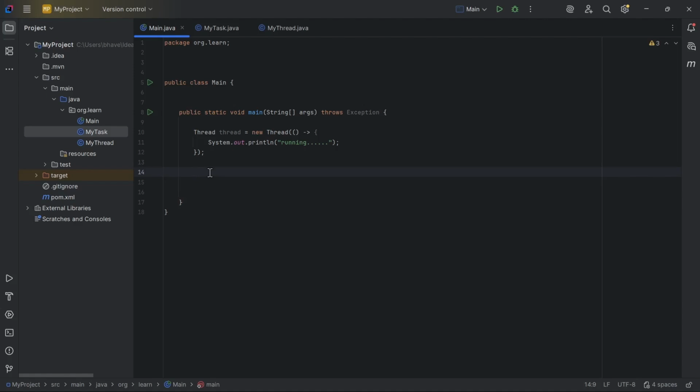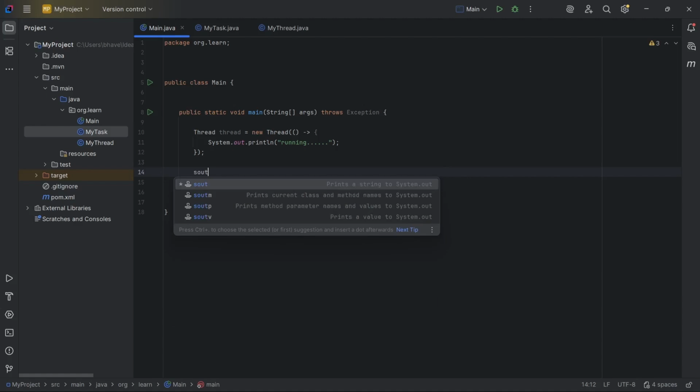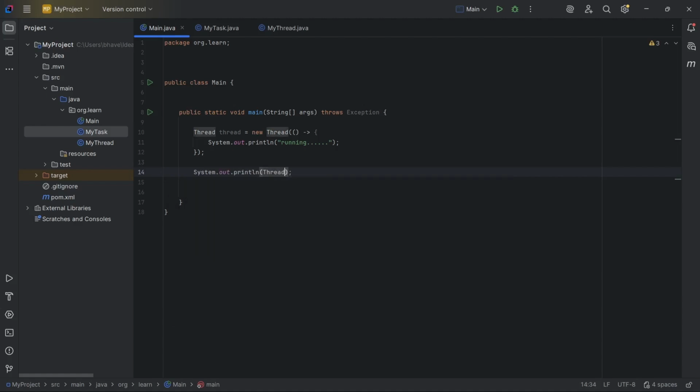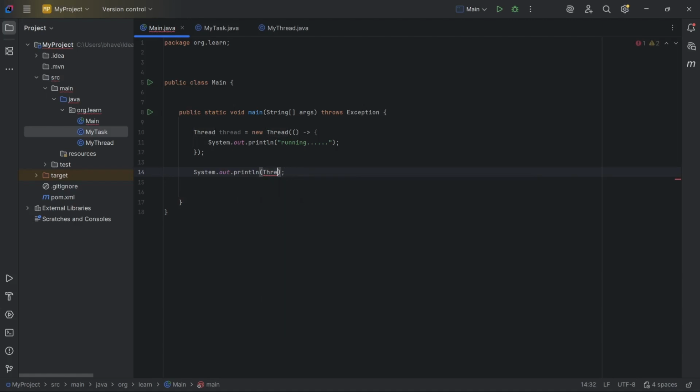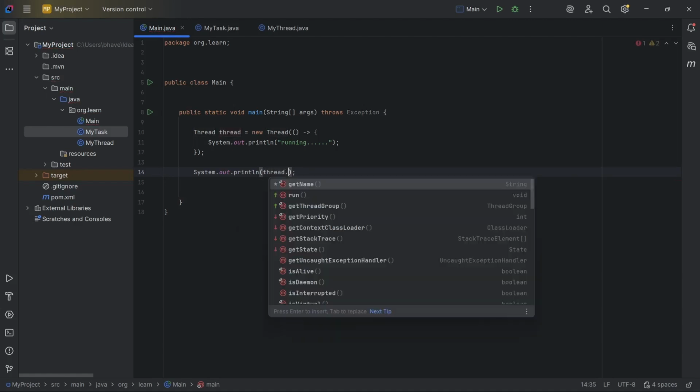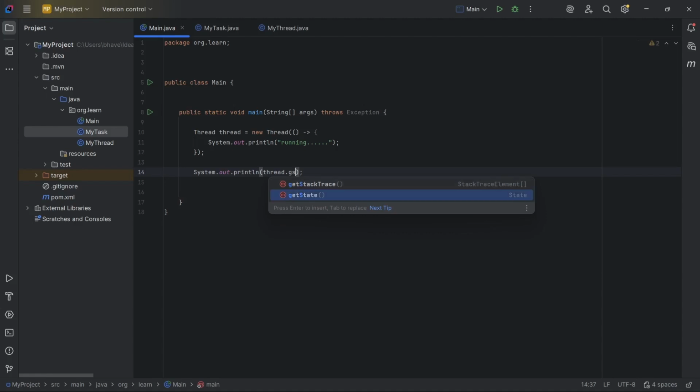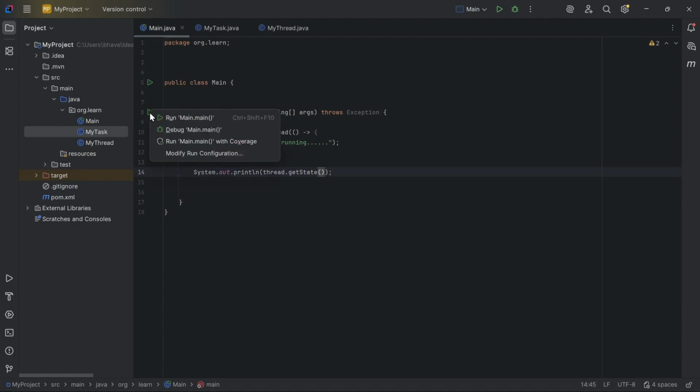If we call getState at this moment, Java returns new. I will show you. thread.getState. So it will return the current state of the particular thread. Okay, so now let's verify it.